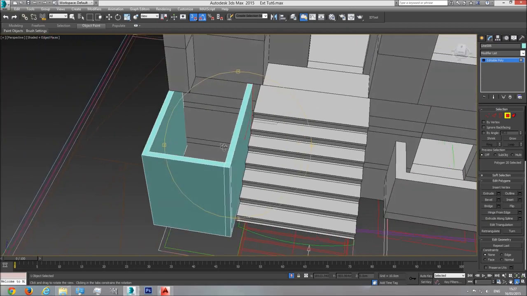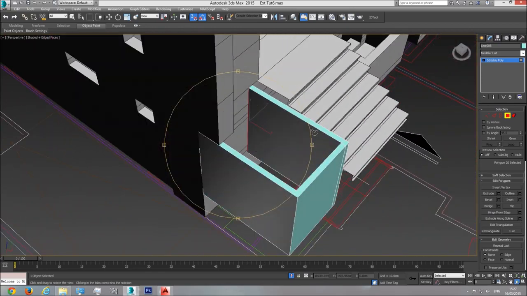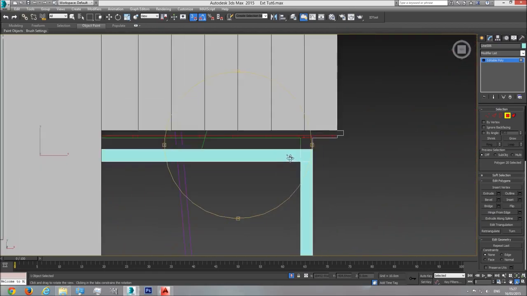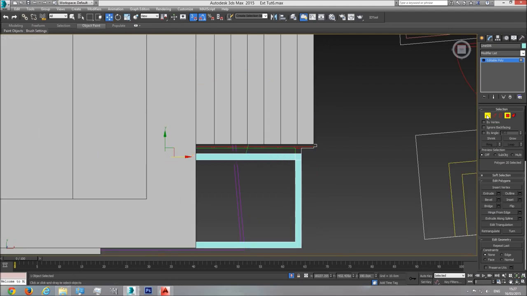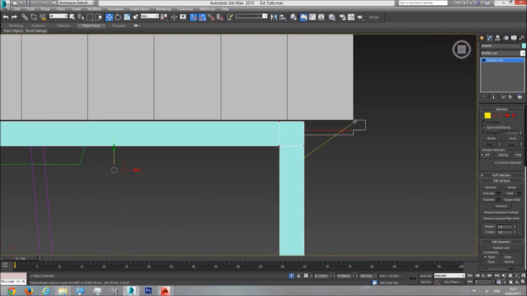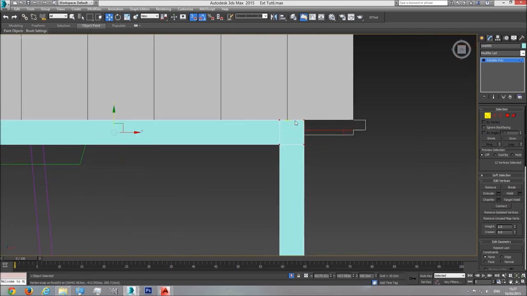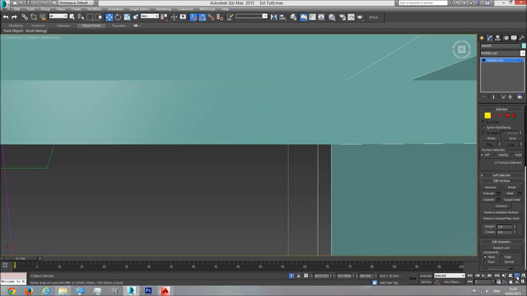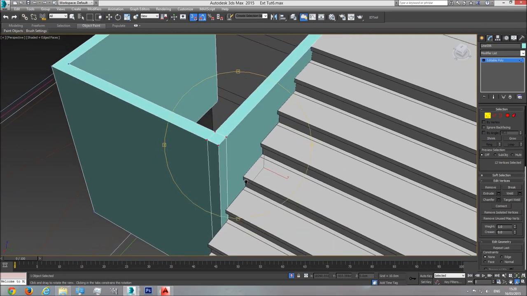Alright, so now we have a closing on the side of the stairs. They don't quite reach the stairs. What I'm going to do is select all these vertices and move them on the y-axis to the stairs, so that the highest point here is touching the lowest point of the stairs, so they just touch each other. So that's fine.